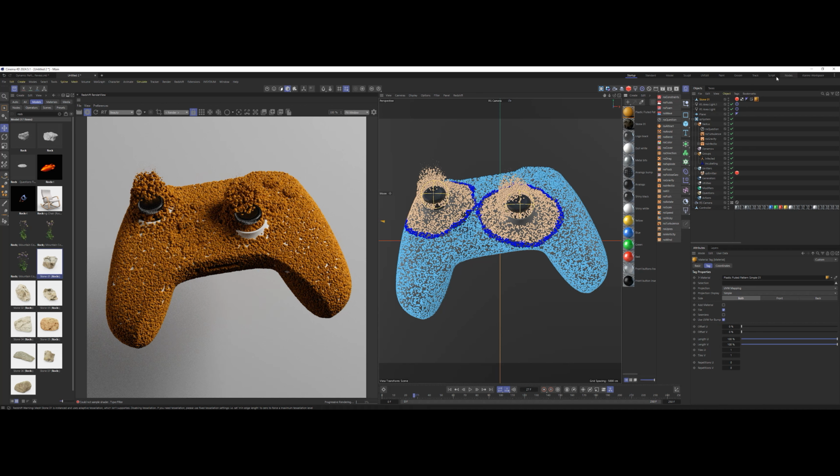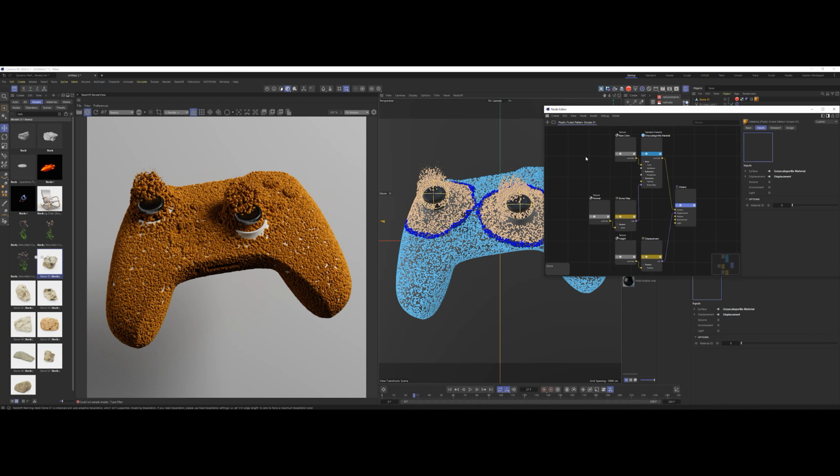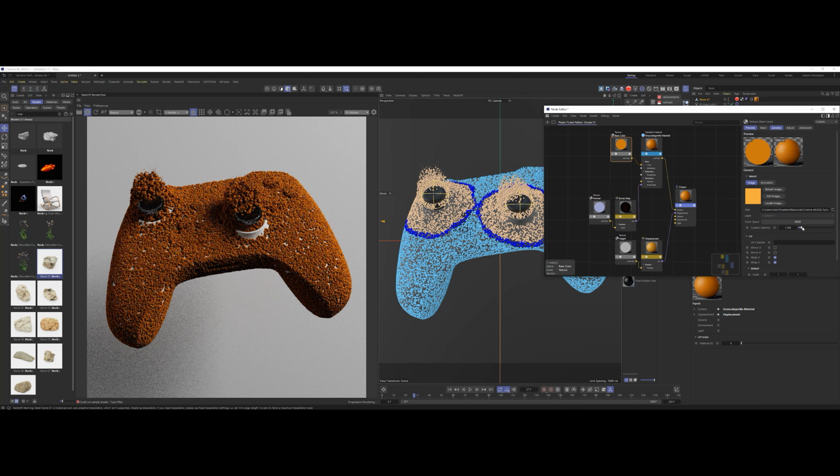Cool. And if I want to make it more intense, I can open this, maybe use the base color and bring this up a little bit. Actually, the other way around. Let's go like this. Cool. It all depends on the effect that you're going for here.